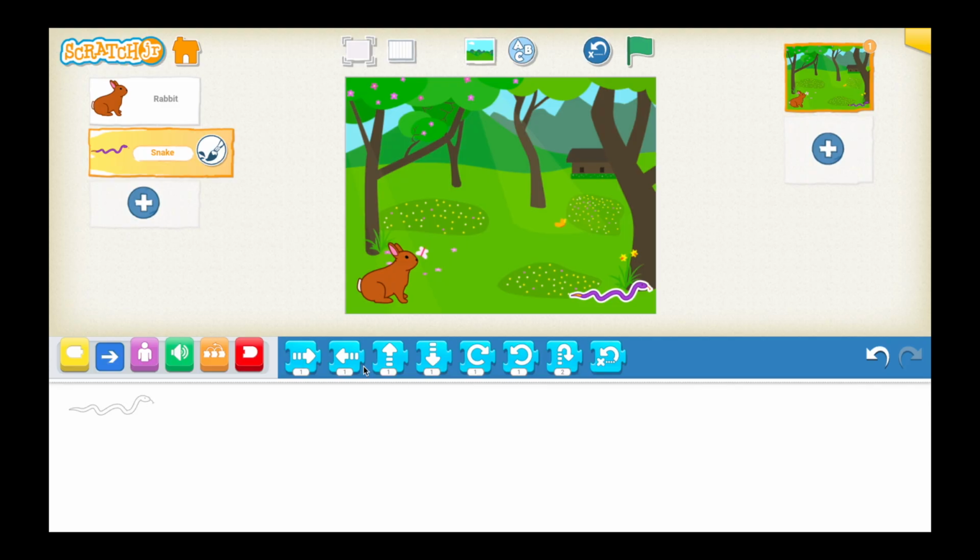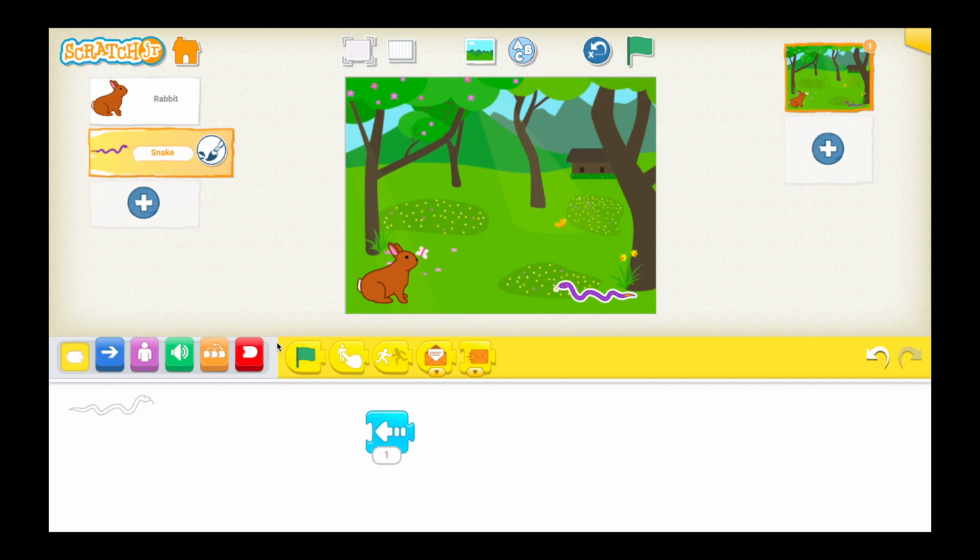So let's bring the move left block down. And let's tap on it once. And you can see that the snake now knows that it needs to move left. So it is facing left too. What block will we need to tell the snake that the game has started? Yes, you're absolutely right. There's the start on green flag block. Now, let's fit this move left block on the right of start on green flag block.